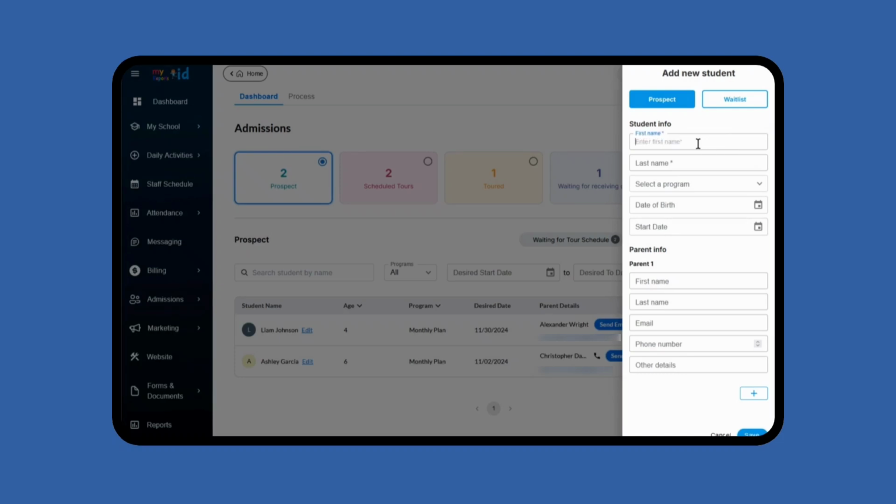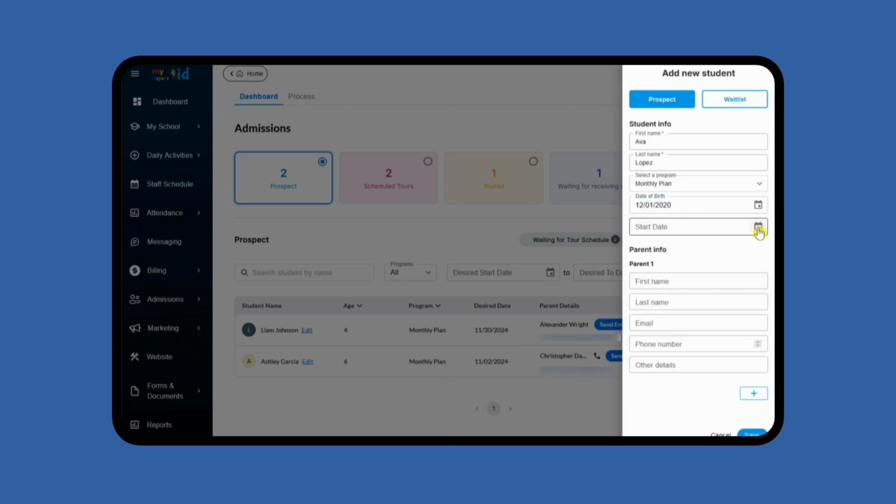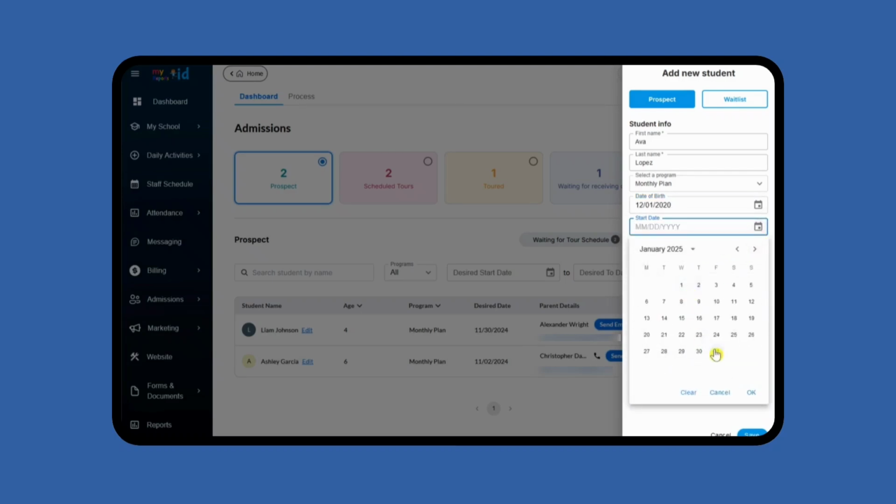Fill in the student info. In the pop-up window, you'll be prompted to fill in student info. Enter the first name of the student. Enter the last name of the student. Choose the program for the student. Select the student's date of birth using the calendar. Select the desired start date for the student.